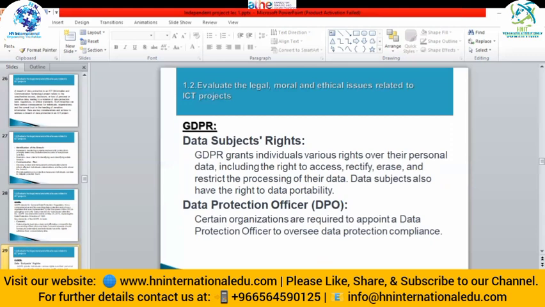the person has the right to access the details that the organization or the system is using. They also have the right to erase those details, or they can restrict the processing of their data. So according to this law, the person whose personal details you are using can erase that data anytime. He or she can access and modify it.